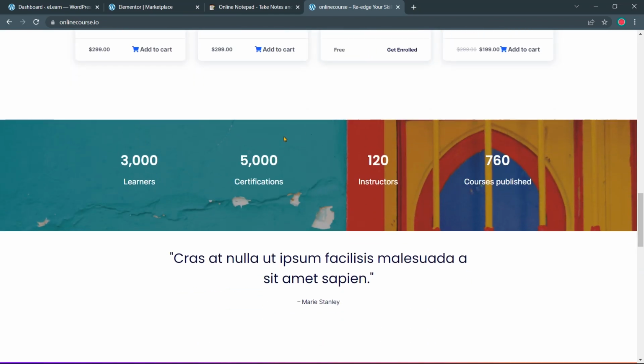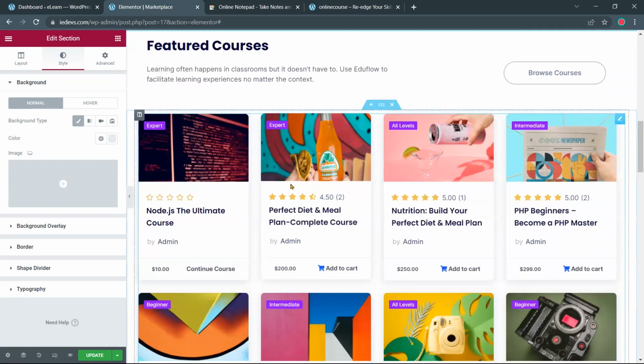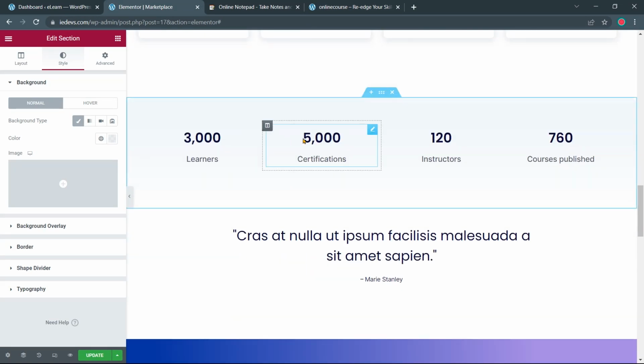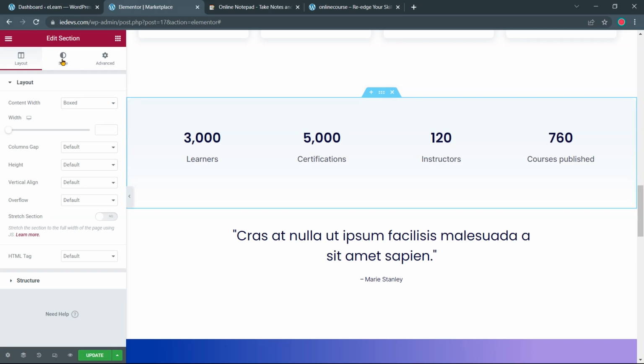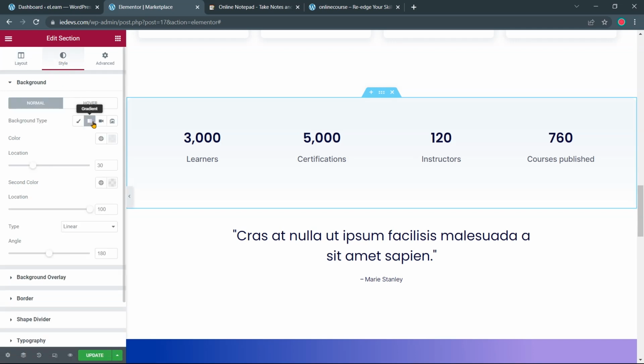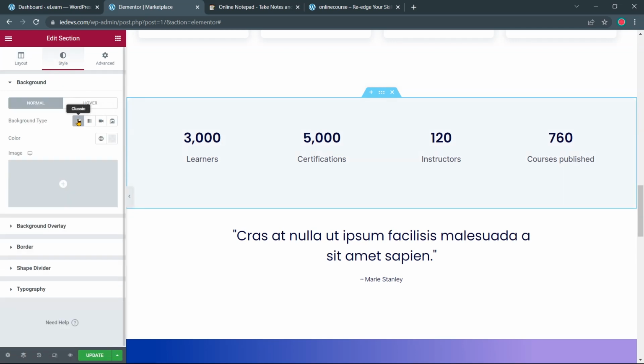I have to change the background of this section. Let's go back. The counters are already created here. I just change the section background. Click on these 6 dots. Then go to Style. Under Background, I will choose Classic.